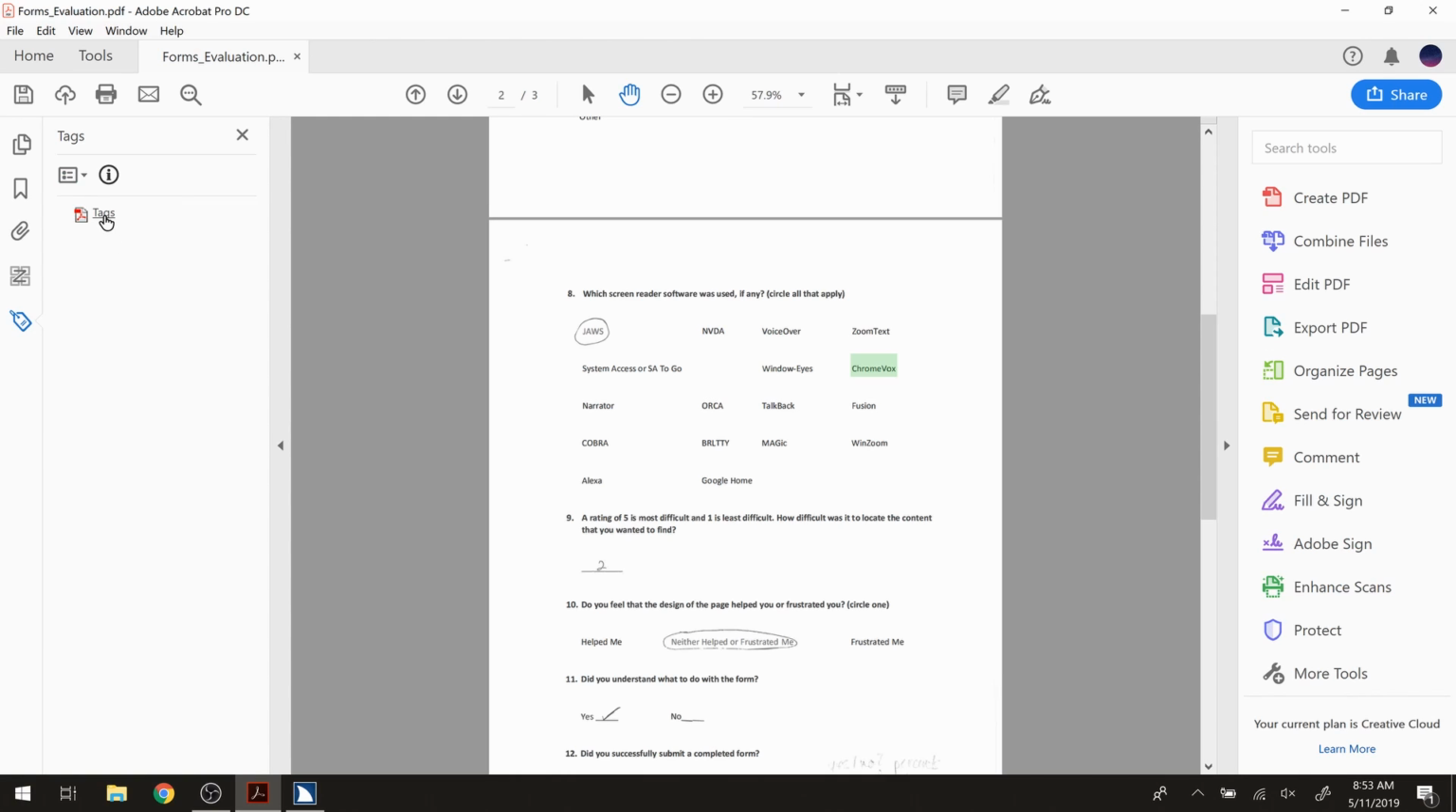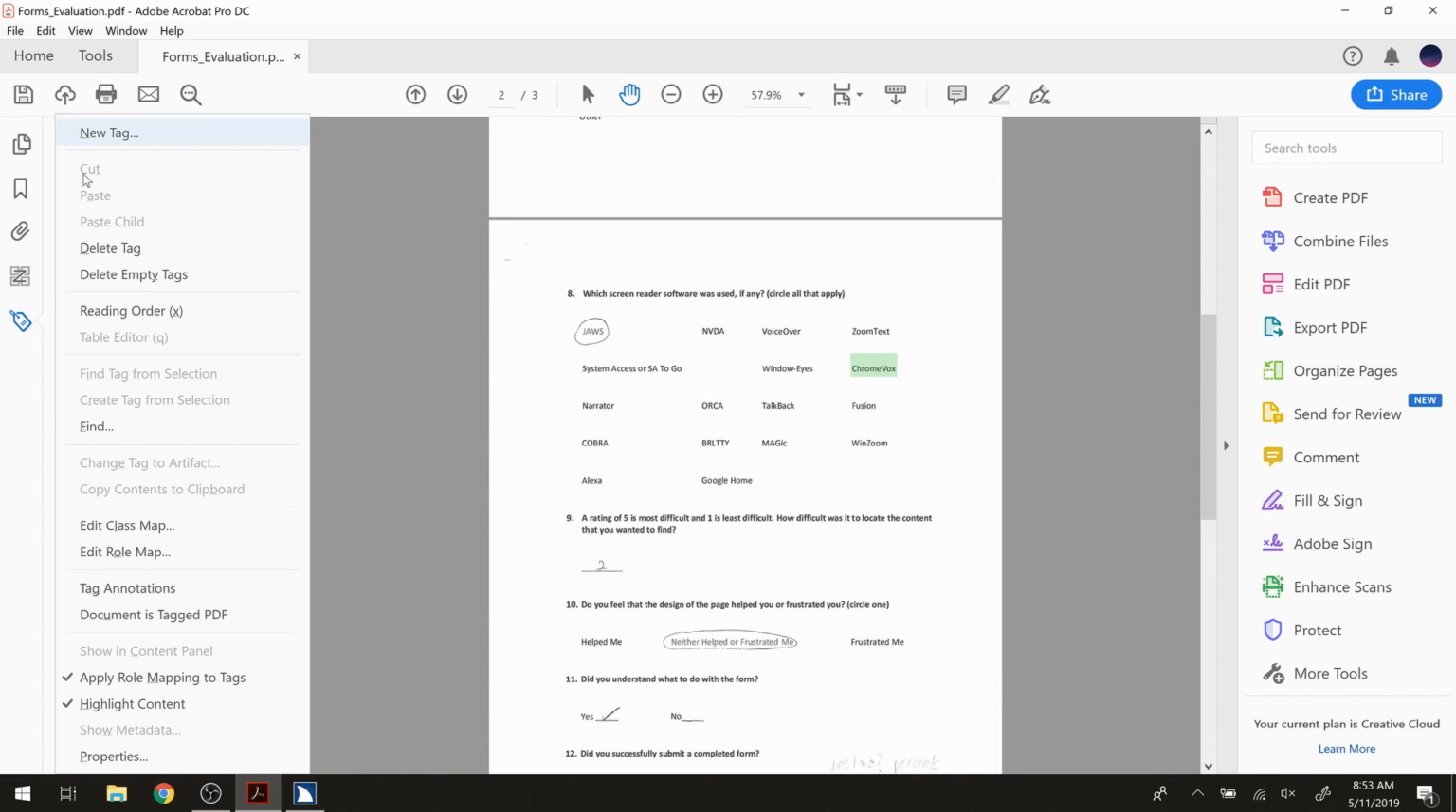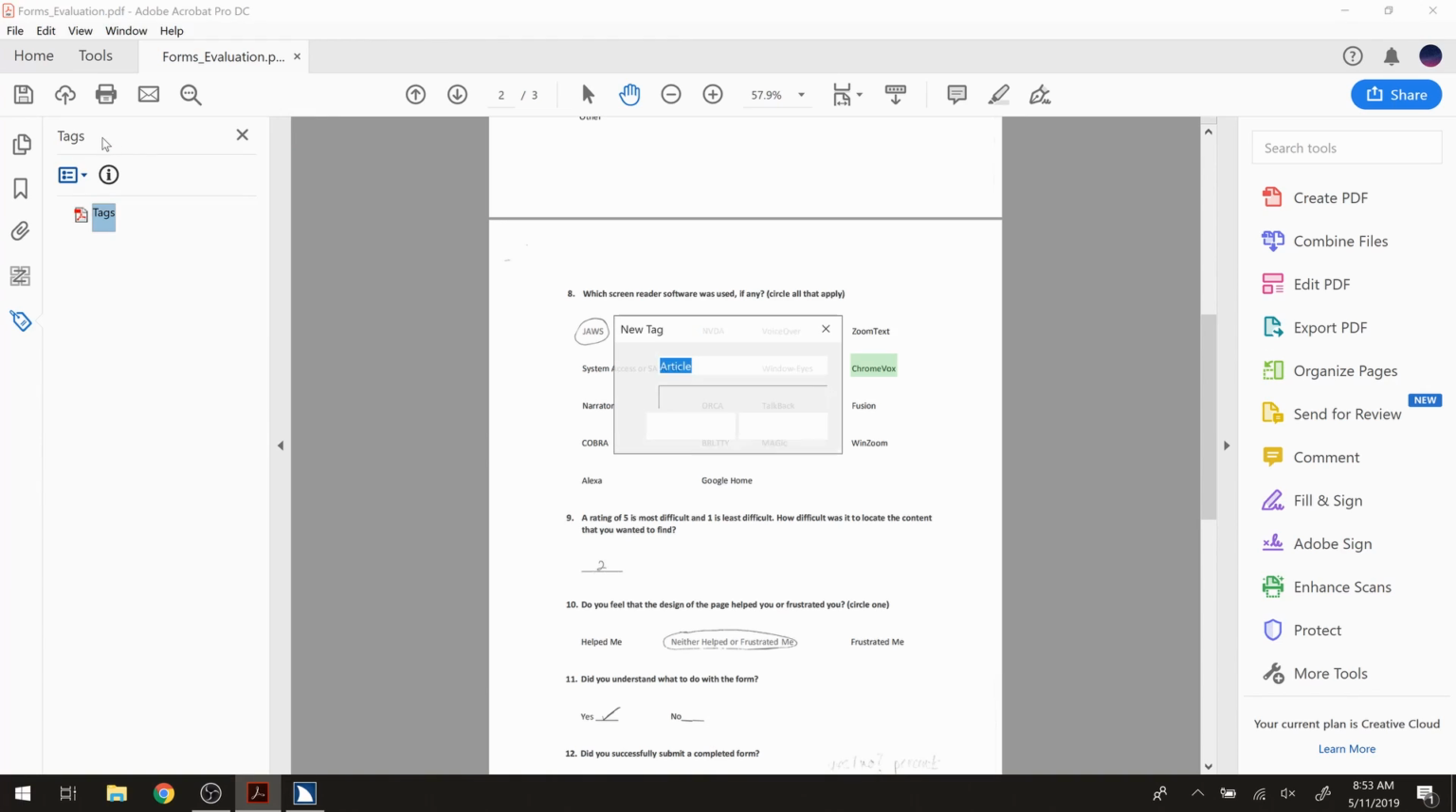Okay, here's my tag root, and surprise, surprise, I believe that tags are XML based, if I'm not mistaken. So let's create a new tag. Let's see. Type: article, annotation, block quote, caption, code, division, document, figure, form, formula, heading level 1, index, label, link.